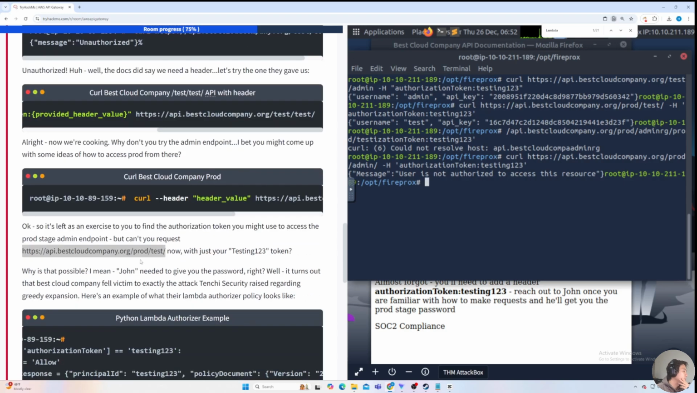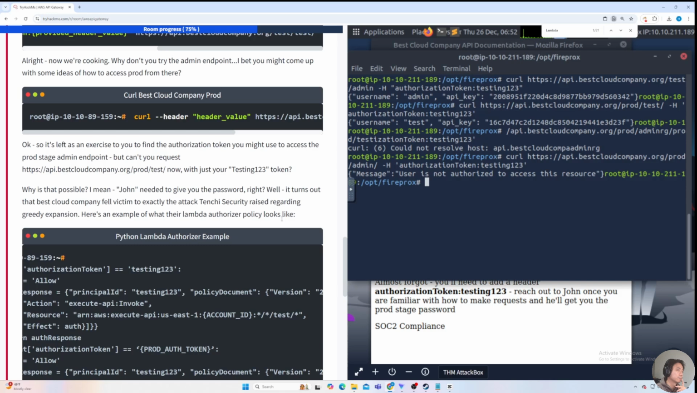Why is it possible? I mean, John needed to give you the password, right? Well, it turns out that the best cloud company fell victim to exactly the attack 10G security raised regarding the root expansion. Here's an example of what the Lambda function authorizer policy looks like. Okay, let me explain.